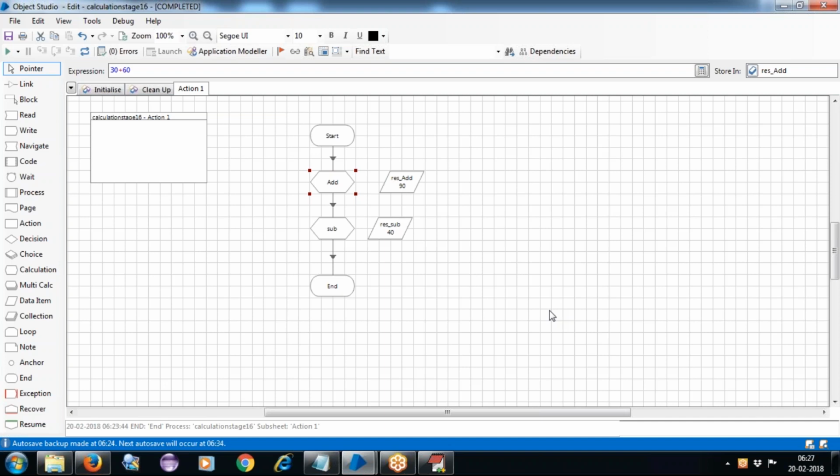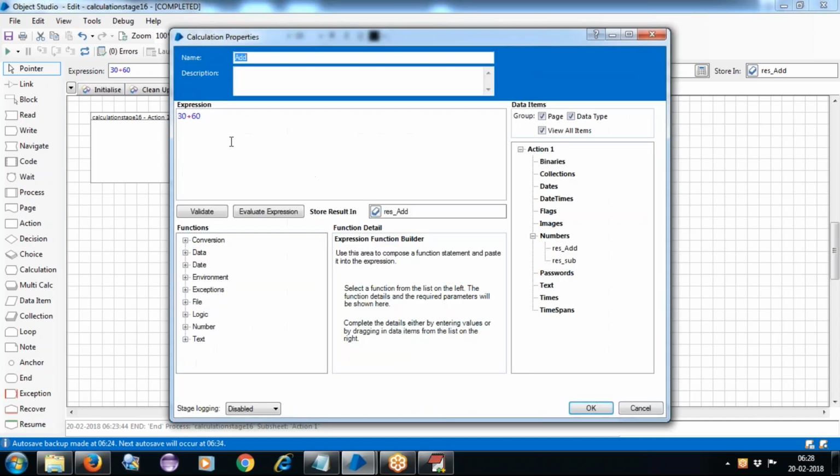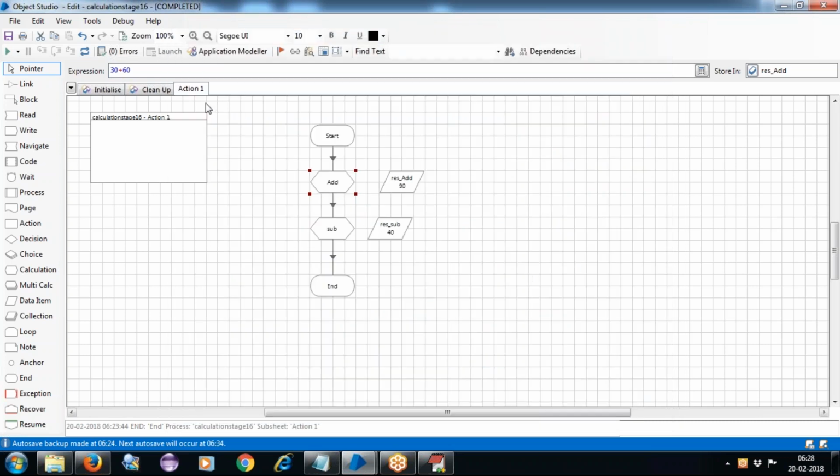For that particular purpose, you will use data items. Whatever values we have provided, these values you will pass from the data item here. Now we can see how we can do it.